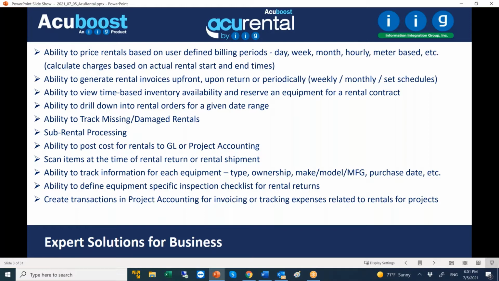You will have the ability to view time-based availability for all items. At any time, you will see what you have available of a given item next month or the end of this month. You can drill down from a nice dashboard and see all the transactions, all rental contracts that are to be shipped or to be returned for the entered date range.